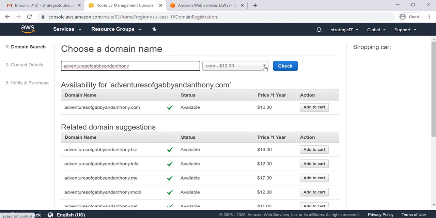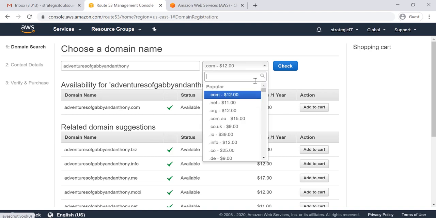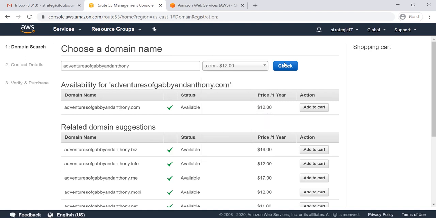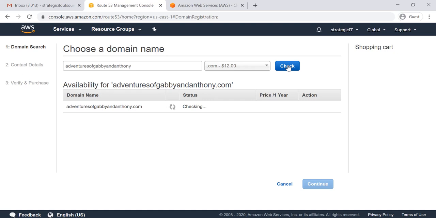That is $12. .com is the most popular. It's the one that most people go with, unless the domain name that they're looking for is not available in .com, they may opt to choose another domain extension such as .net, .org, or .info. It all depends. So we will stick with .com and check.